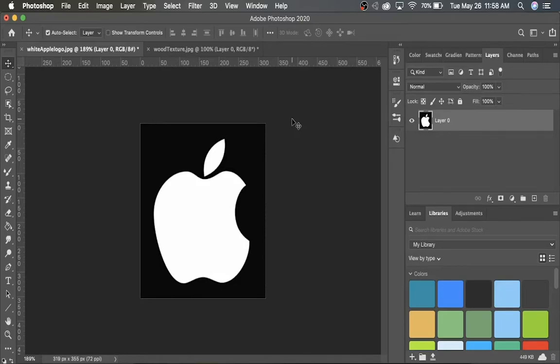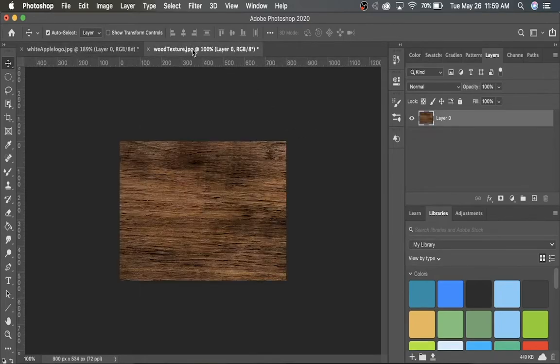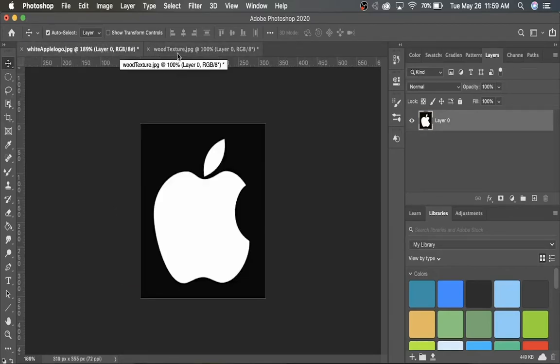So today I'm just going to be using a generic Apple logo as you can see here, and then I'm going to be using this wooden texture. I just got these both off the internet just for visual purposes to show you guys how the process works. I'll link them below if you want to use the same materials I used, or any texture and logo of the sort will work. So let's get started.